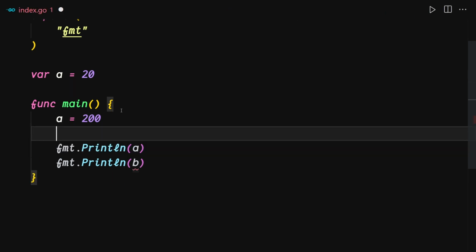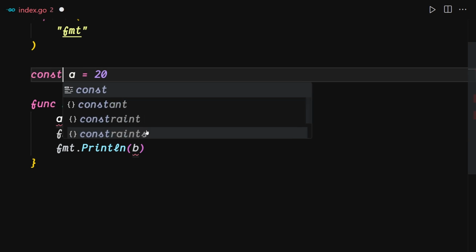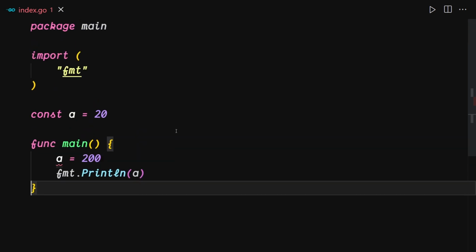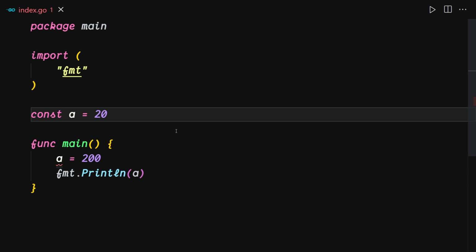Let me just remove that b from here. But if you declare a variable by using the const keyword, that's not acceptable. That's not acceptable. You cannot do that. So yeah, that was just a quick note about constants. But now let me just show you how you are going to be declaring constants at once.